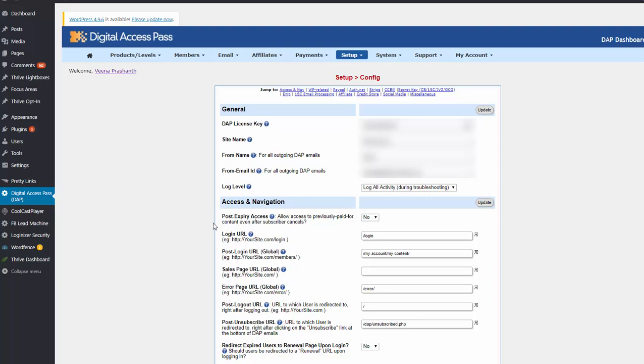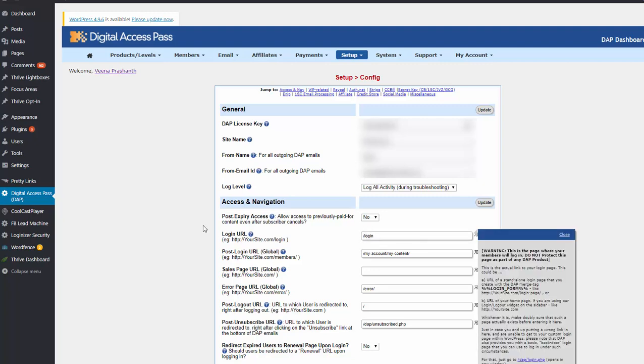So it's important that you visit your setup config page in your DApp admin dashboard and make sure that the login URL field is set to use a page in WordPress as your login page and not the default dap/login.php script. So if you see this in your login URL, then be sure to get rid of that and replace that with a WordPress page for login. Now I'll show you how you can create a WordPress page for login and also how you can enable CAPTCHA on your login forms for security reasons.